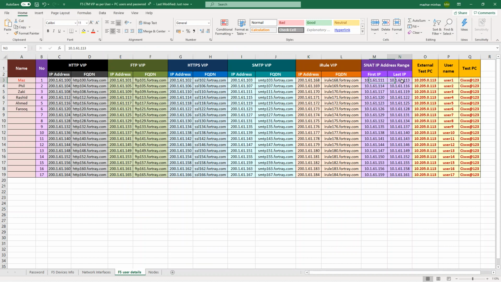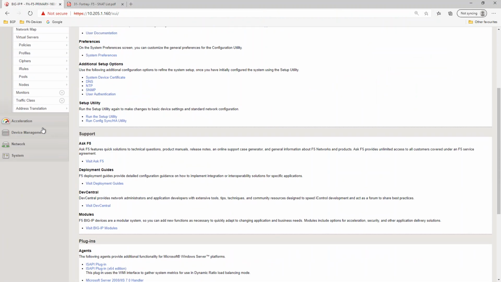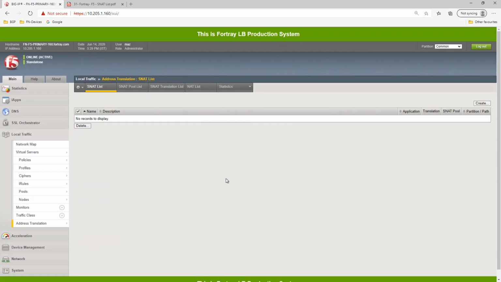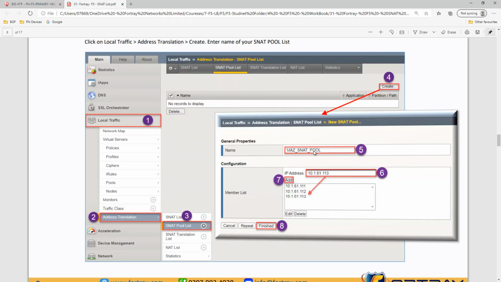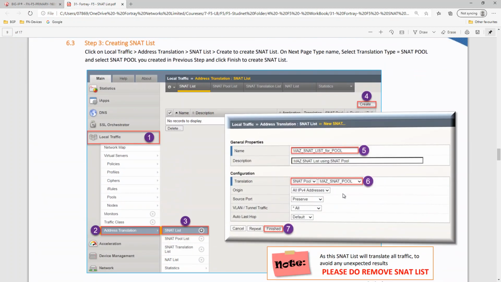So 111 to 113. This is the pool from IP address 10.1.6. So this is the range where the server farm is, the private internal range. Okay, 111 and 113. These are the range we have. So MAZ SNAT pool.